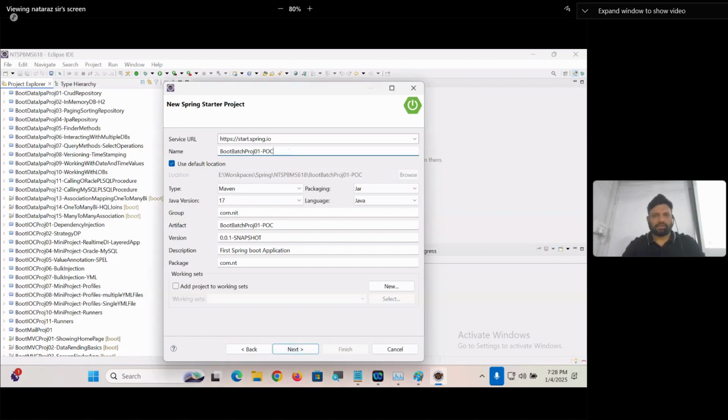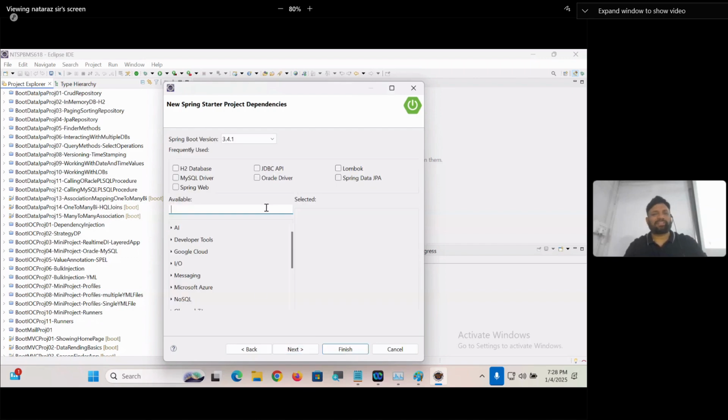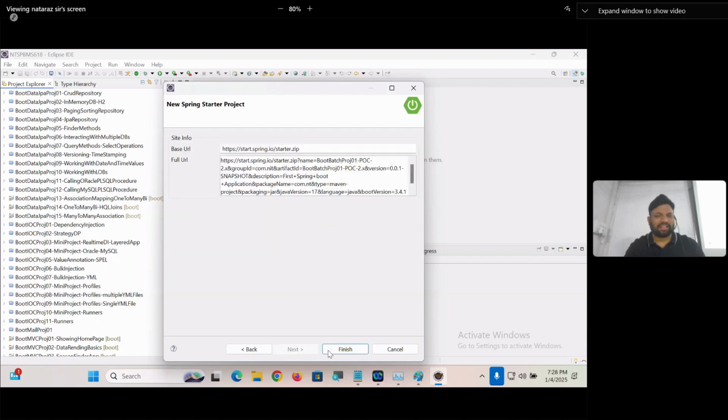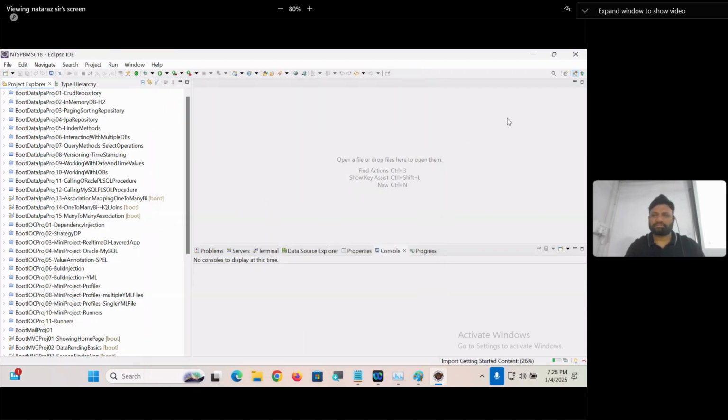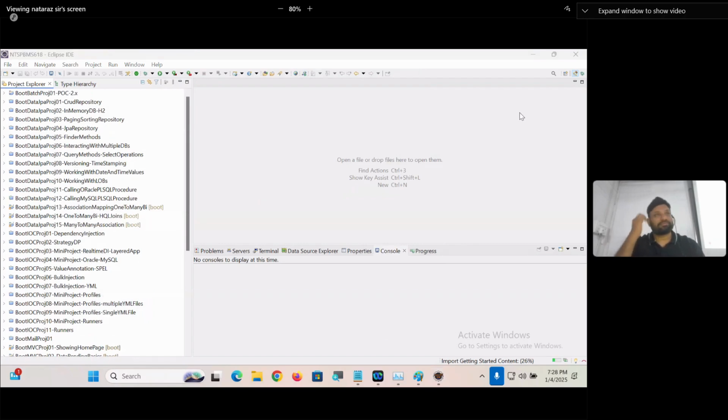POC, what is there? 2.x. First 2.x setup. Regular standalone only. What is the best starter I want to add? Batch. Spring Boot, Spring Batch. Is there, boss? Yes. Okay. That's great. I may need a first application, does not need anything else. Save, finish. Does not need anything. This one.